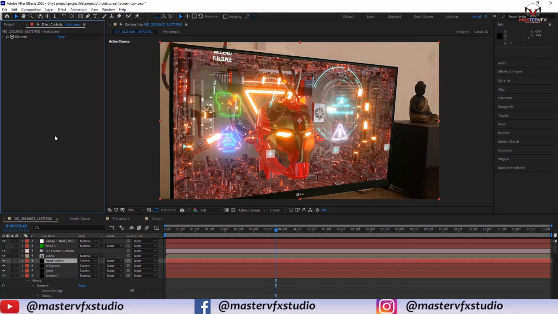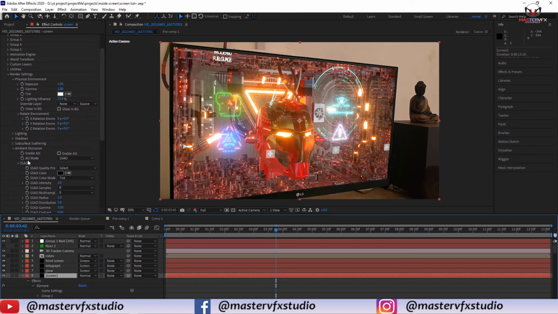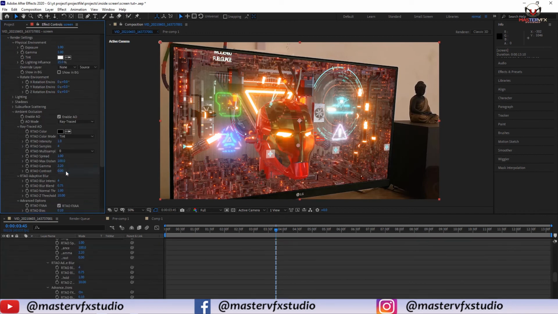Okay, so now guys, we are going to finalize our render setting. So for that, select this screen layer. Here in render settings, in ambient occlusion, we enable it first. So this is a standard ambient occlusion. If you have a good graphics card, you will change it to ray trace, so it looks very realistic. So in this particular case, I am going with ray trace render.